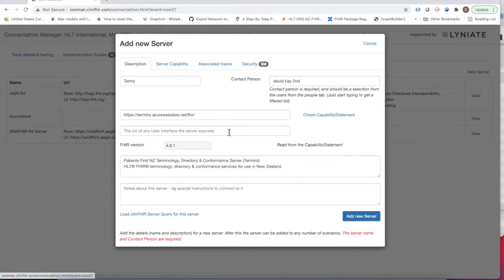We will return to the description. We can enter the URL here if there's a user interface that the server exposes. The Happy FHIR server, for example, does that. There's the FHIR version, which was read from the capability statement. There are notes and descriptions. There's a basic part pulled in from the capability statement itself, but you can update that if you want to. And finally, a box here which allows you to enter other notes about this server. For example, you might need to have an OAuth token, for example.